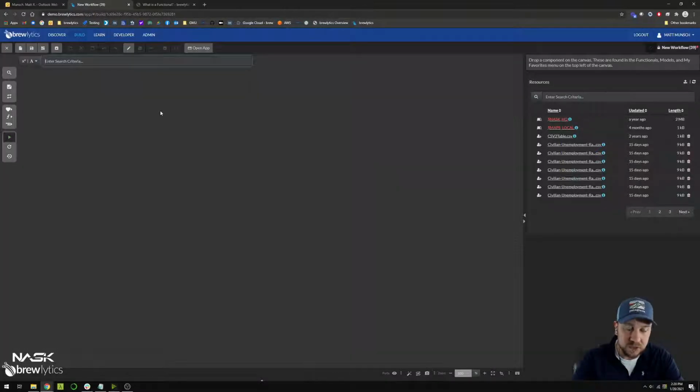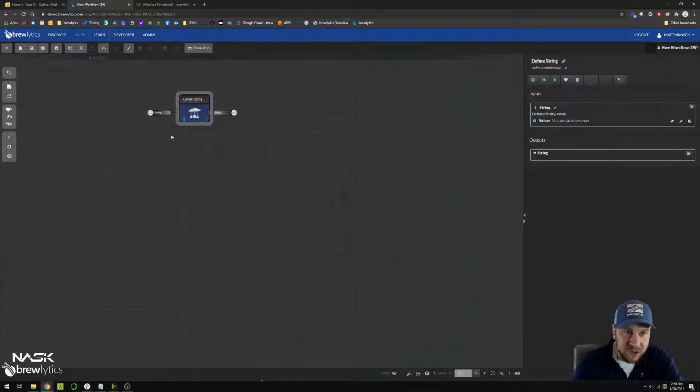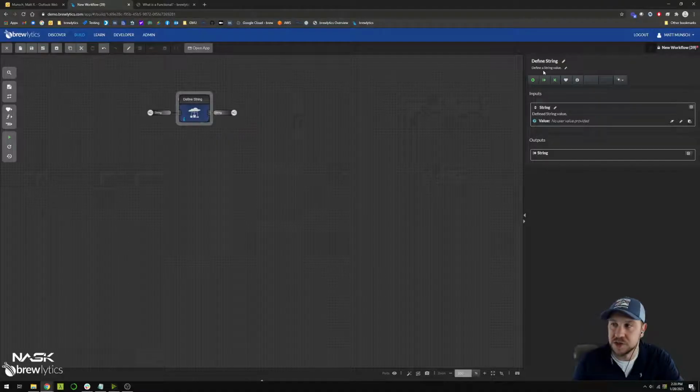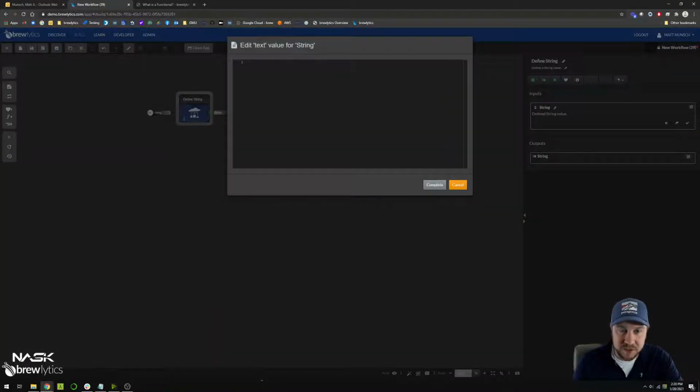So first, let's take a look at the inputs and outputs. I'm going to bring in a very simple functional, defined string. This functional just has one input and one output: an input string and an output string. If we read the description of this functional, it's very simple. It defines a string value. Let's just put in 1, 2, 3, and maybe test.